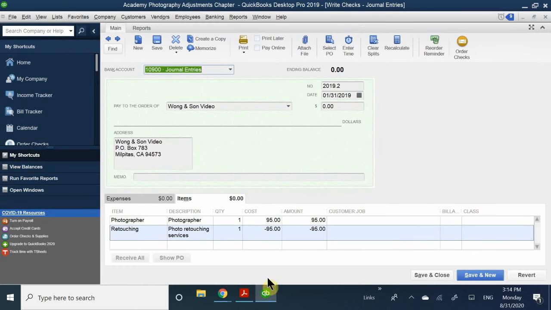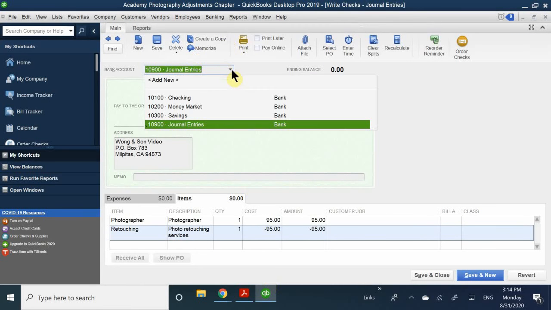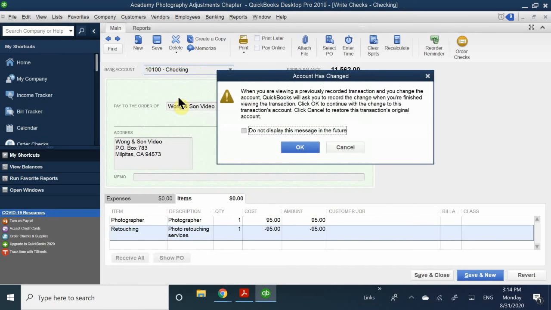Now, it's only going to give you a few options that you can choose from. You either have checking, the money market, the savings, or you have a journal entry. Now, you only use journal entries if you are using the $0 check. And in this case, we're not writing a $0 check, because we're not transferring invisible money. We're actually writing a check from our bank account. Okay?